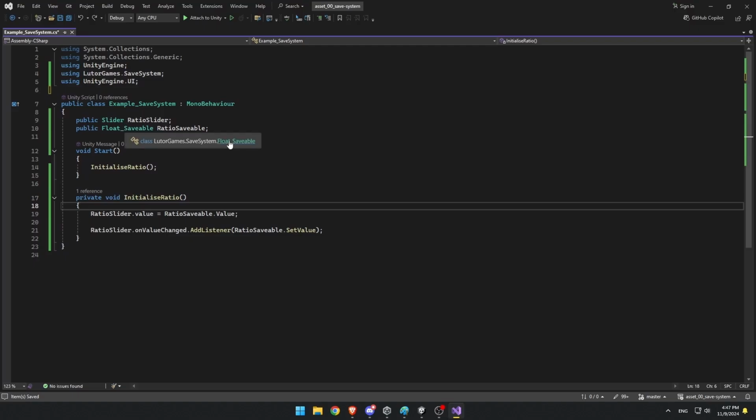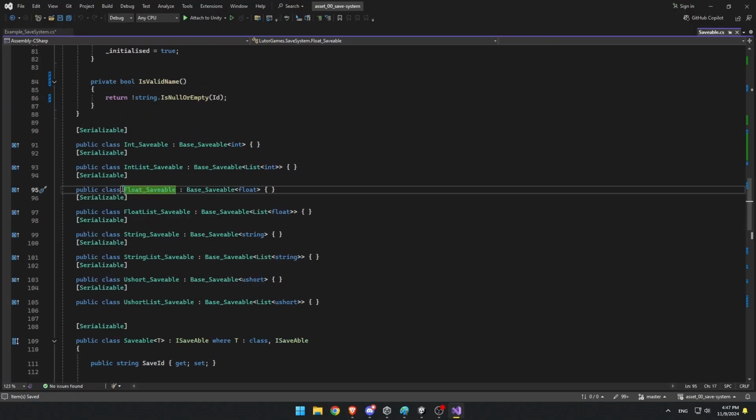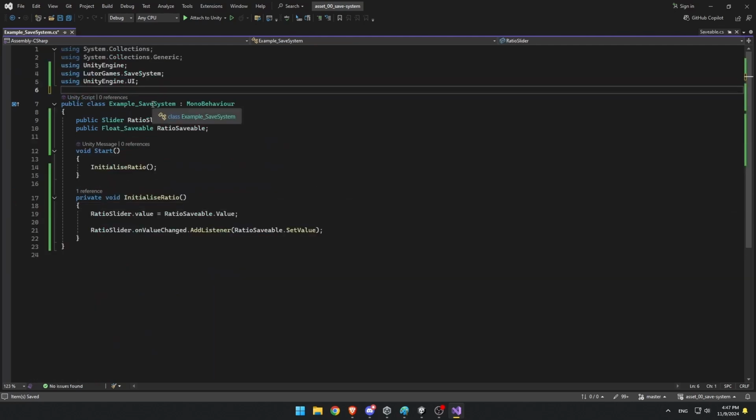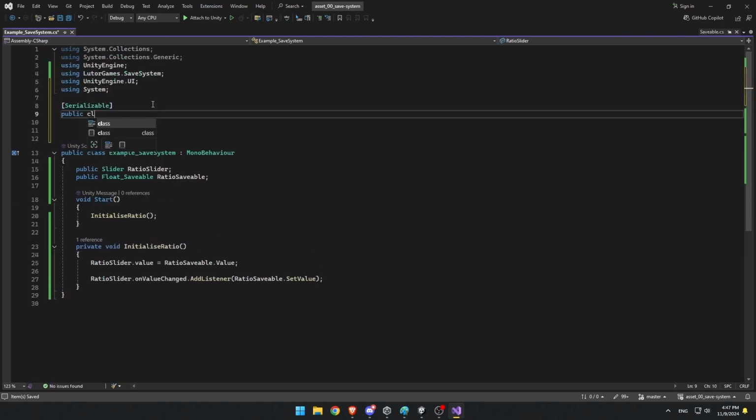expected. Before we create a character saveable, let's first understand how the float saveable works. It is a child of base saveable float, where the type is float. Similarly, there's also a float list saveable, which is a child of base saveable but works with a list of float instead. We'll use the same concept to create our character saveable.